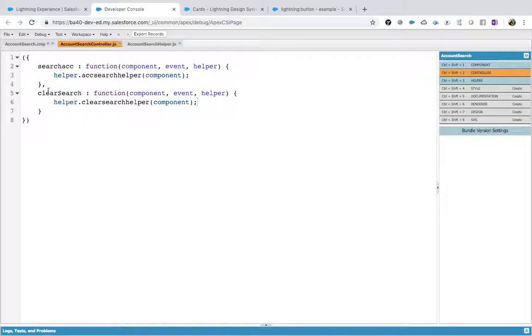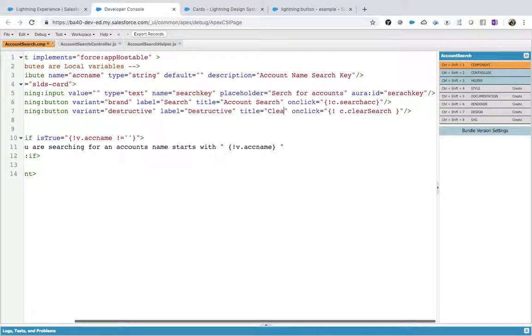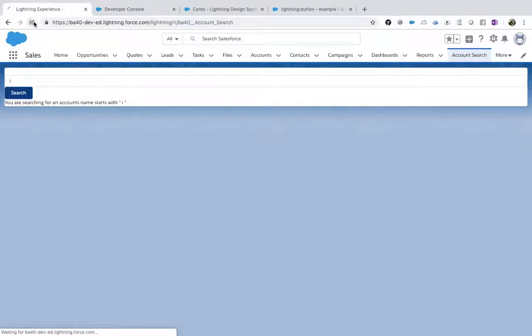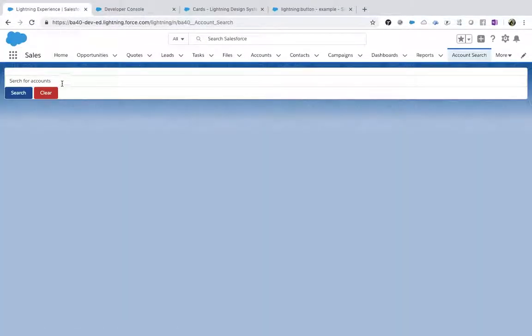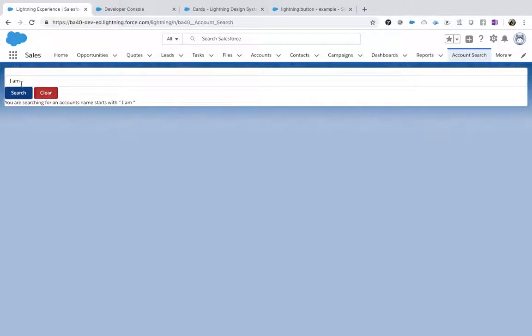On click, I need to call my clear search functionality. Clear search. Title: Clear. Save. Refresh. If I say clear, it means it becomes blank and it also should not be displayed. But actually what happened here is that I kept not equal to blank, but it is taking something else.